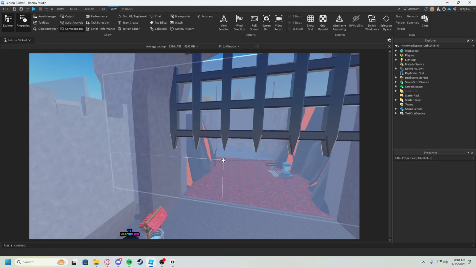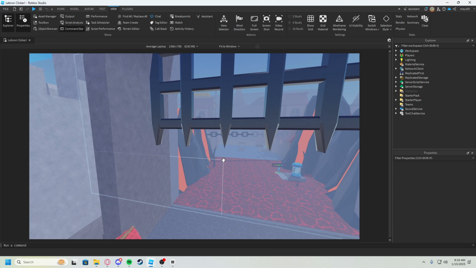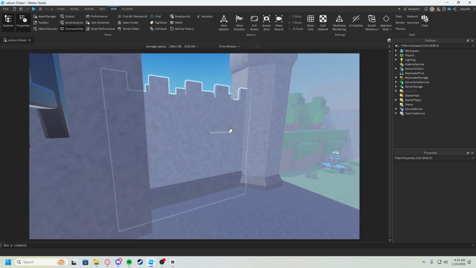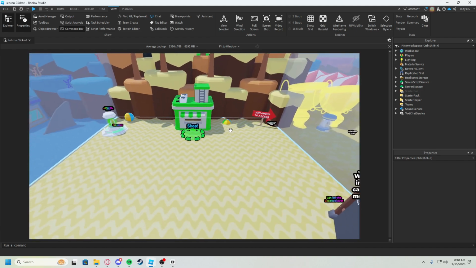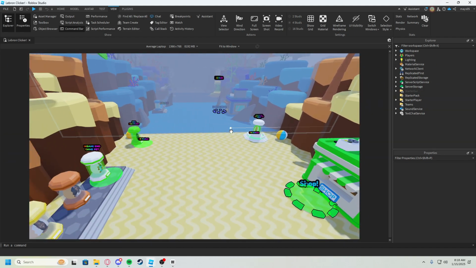I advertised Lebron Clicker, and it was the first time I had advertised a game, so I didn't know what I was doing. So I spent about $40 advertising the game over the course of 2 months, from April to 2 months after that, about. And in that time, I spent about $40. The game reached about 9,000 visits. And then after that 2-month period, I had made about 11,000 Robux.